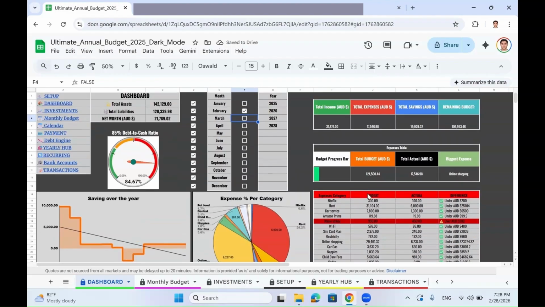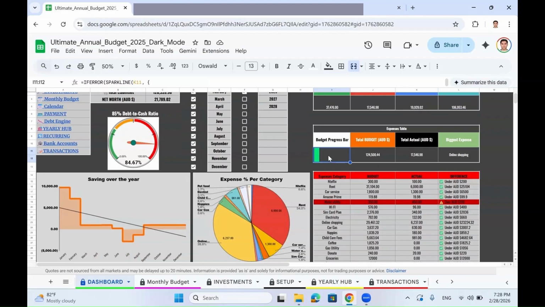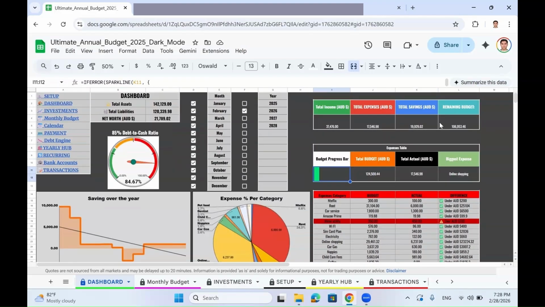Which means that you are in a good position because you did not spend more than the budget that you have. But again, that's random data. When you put in your own data, it will all be different. So here is what that means. The budget progress bar is green because our budget is 100,000 but we spent only 17,000, which is a good space. While if it's red, then you are in a bad way.